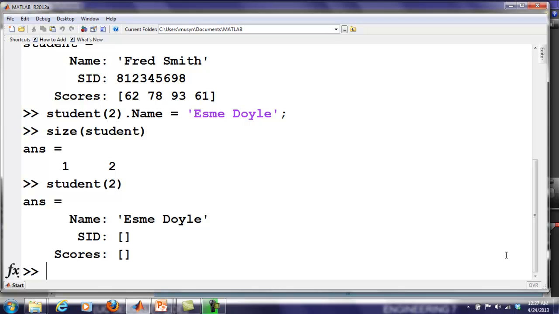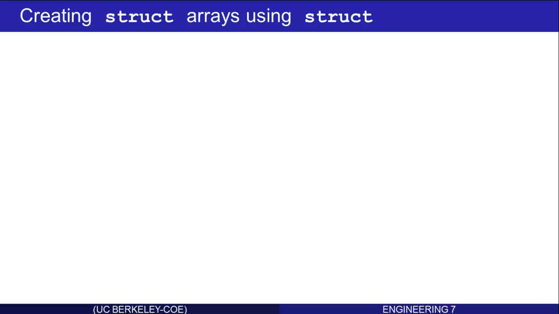Take time to verify the other behavior that we saw in the slides. The struct function is a general purpose command to create struct arrays.